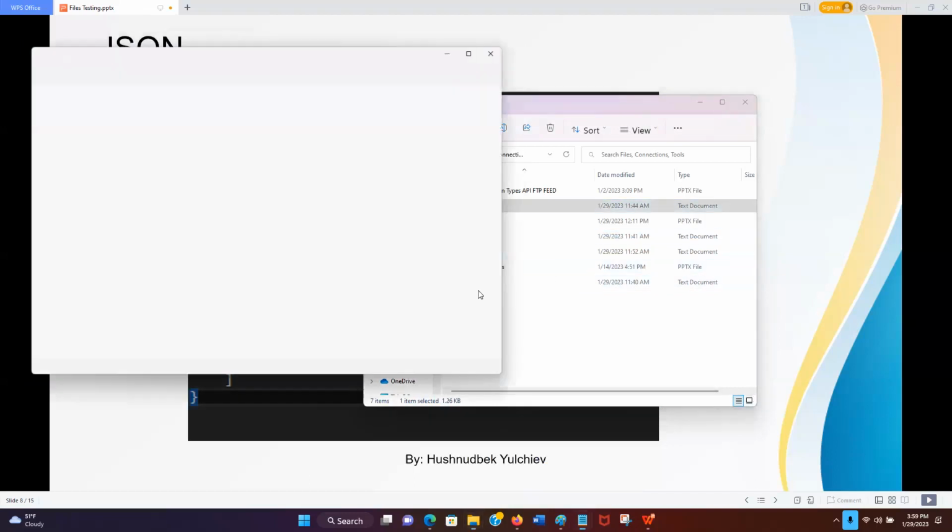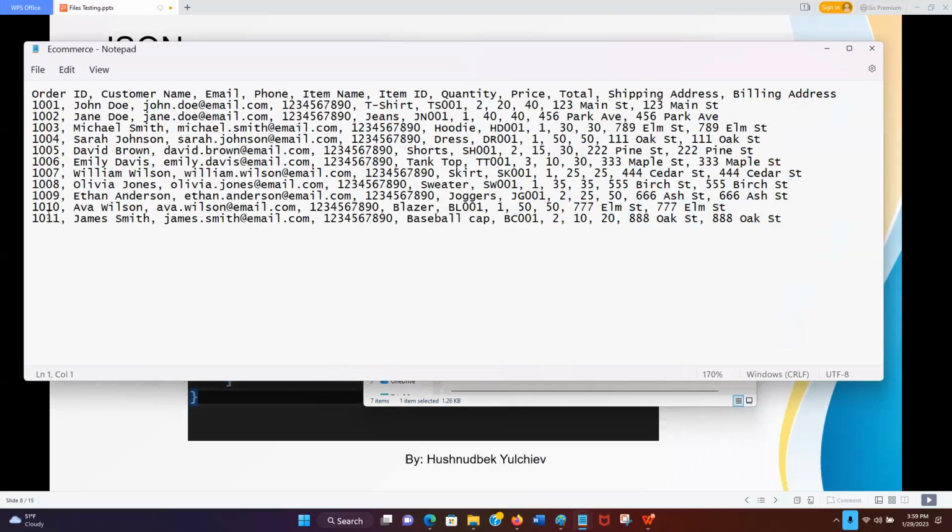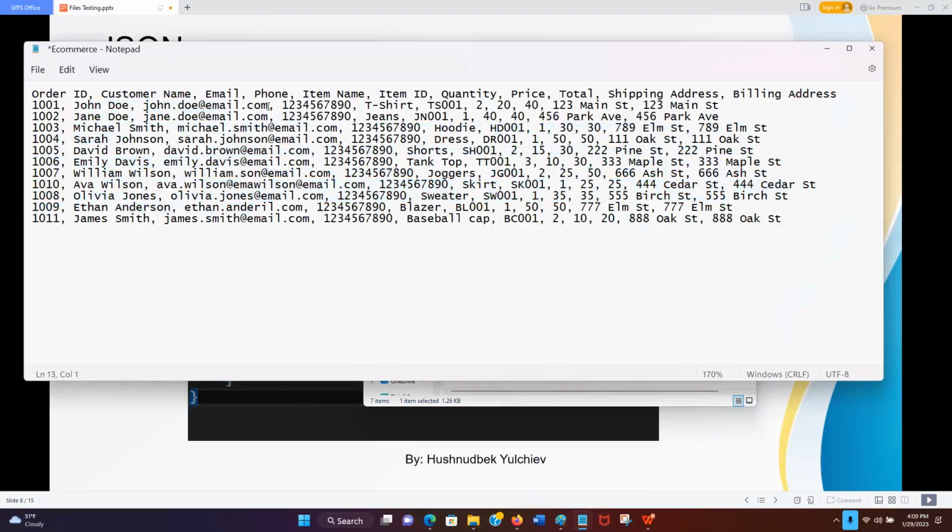All right, so majority of the time you're gonna receive files like these. You see, these are the files. This is a text file: order ID, customer name, email, here are their emails, right? And then you have their phone number, their item name, what they purchased, t-shirt, quantity, how many they purchased, price, total, shipping address, and billing address, etc. So you can see right here, shipping address, billing address, everything.